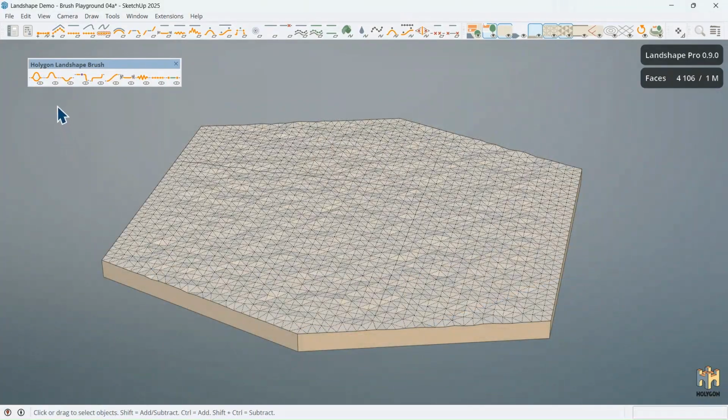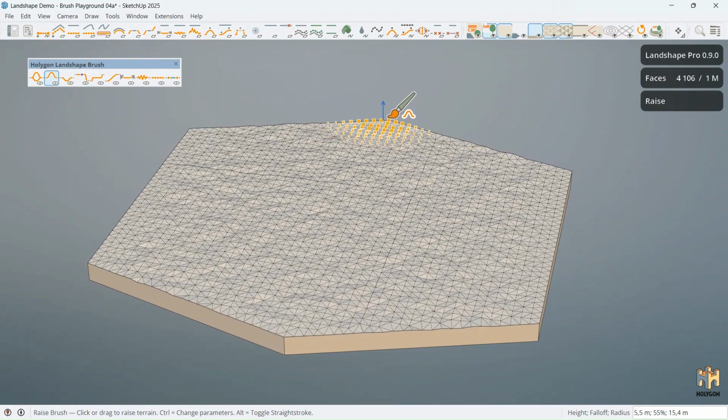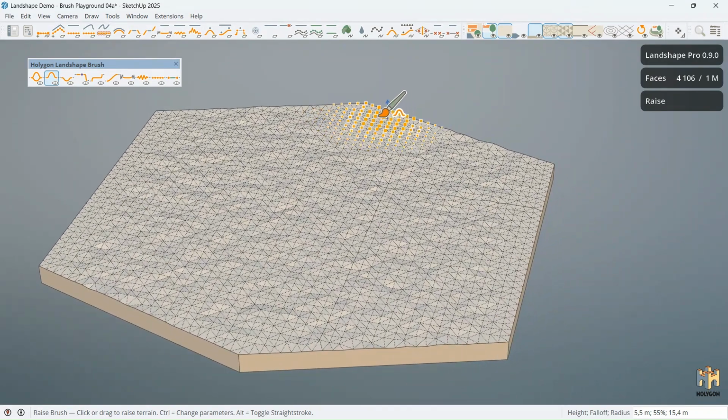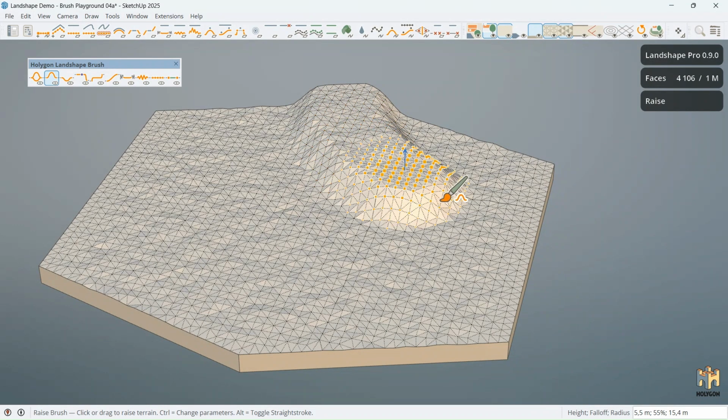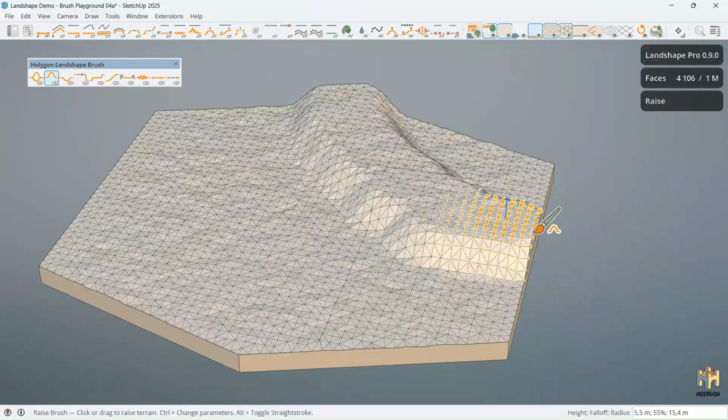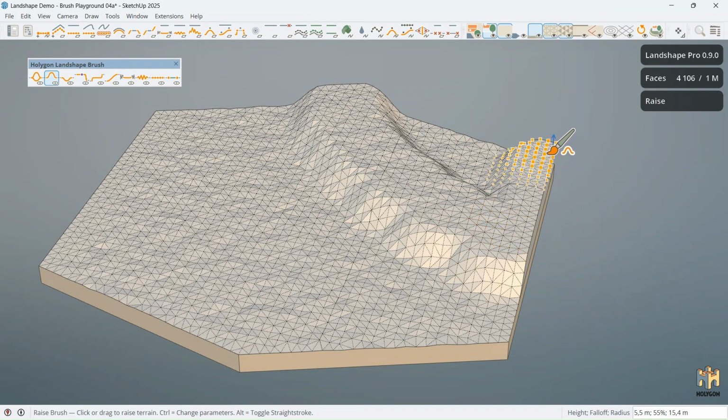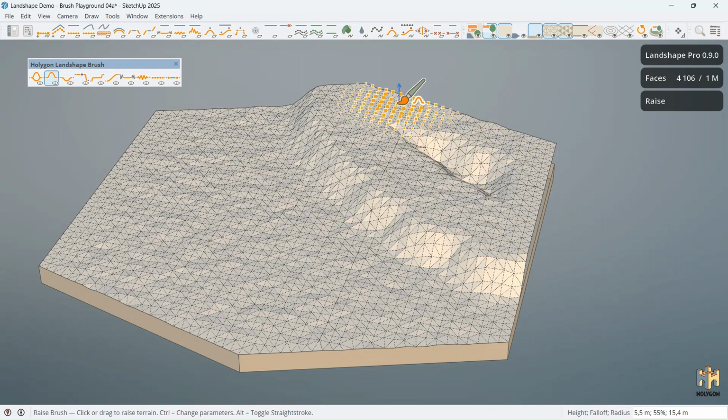The next brush is the raise brush, and while it won't give you a pay raise, it will raise your terrain. So all you have to do is point and click like so, hover with your cursor above the terrain, and then the raise brush will help you raise your terrain. This can be good to build volume, like so.